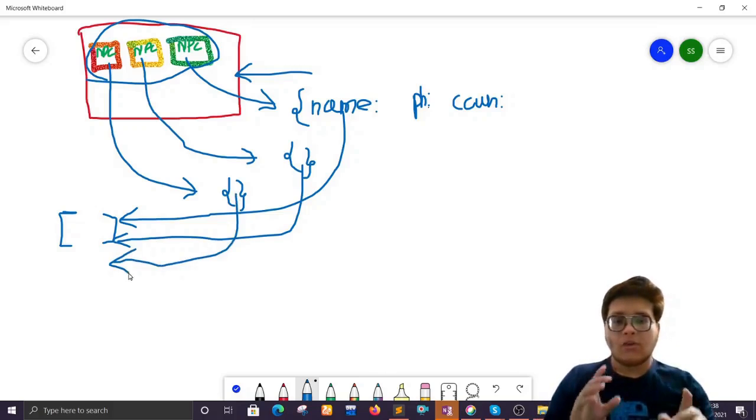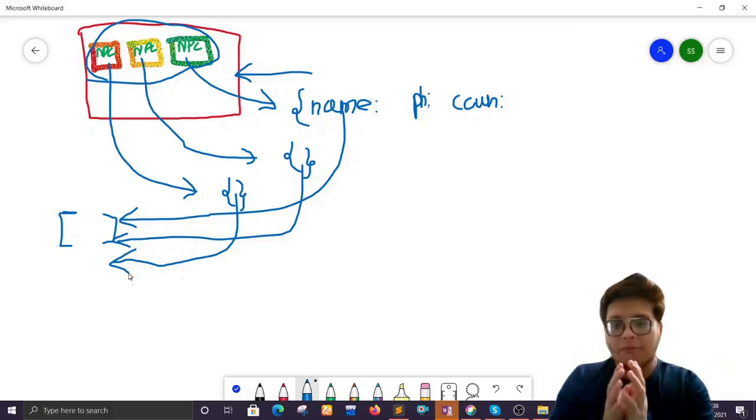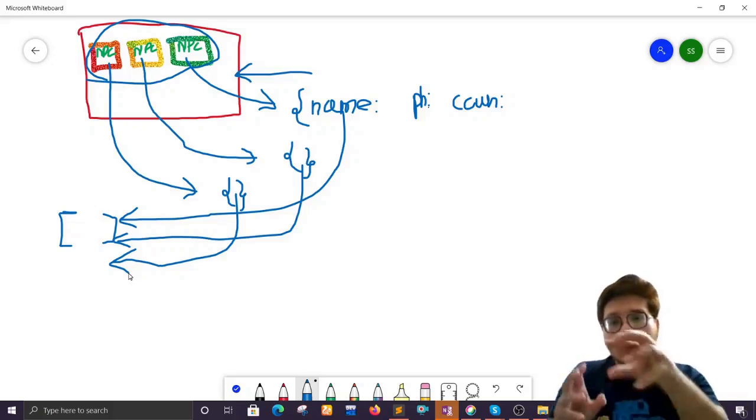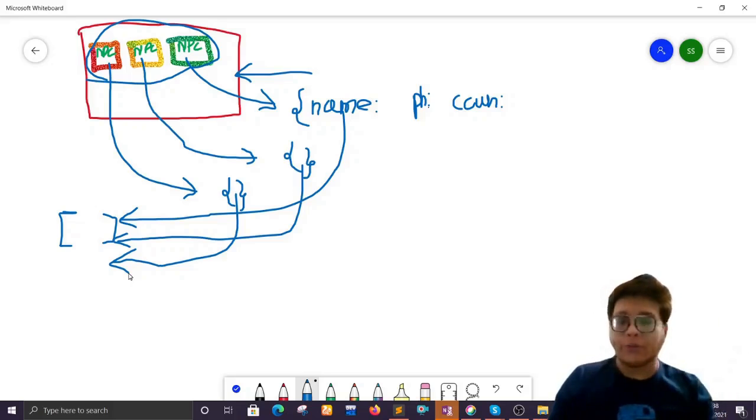So this is our first step. We have to go to the folder and check what the folder contains, and for every text file we will take out the data, put it into a dictionary, and then put that dictionary into the main list.